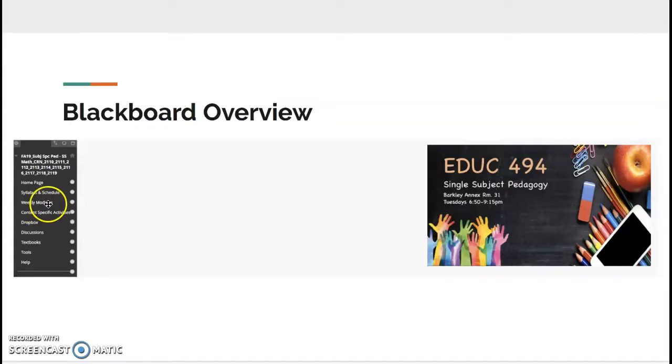Weekly modules will house all of the materials for each module, and that will be through weekly resources, in-class activities, as well as out-of-class activities that students will be responsible for, and SoftChalk lessons. Content-specific activities will contain all of the content-specific modules specific to each particular content area.